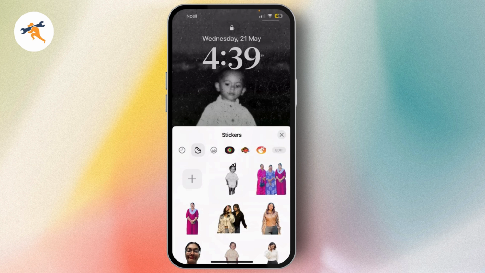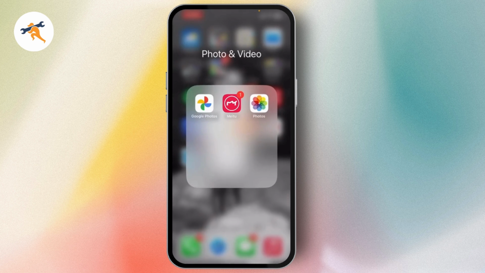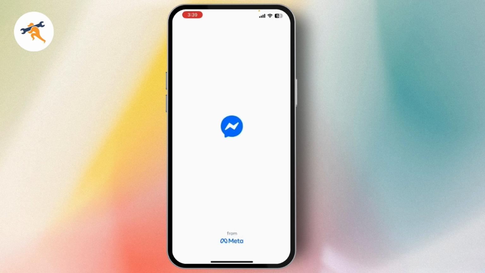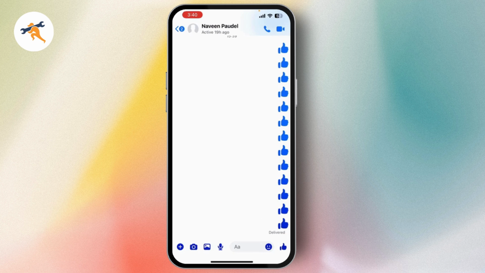And once you've added, now you can go with your WhatsApp or your Messenger, anything that you're comfortable with. For example, I'll go with WhatsApp, or I'll just simply go with Messenger because you want to use your stickers in your Facebook Messenger, right? So open up your Messenger.